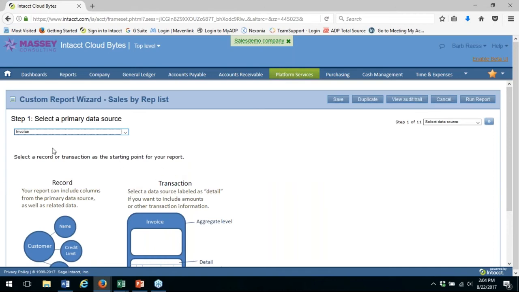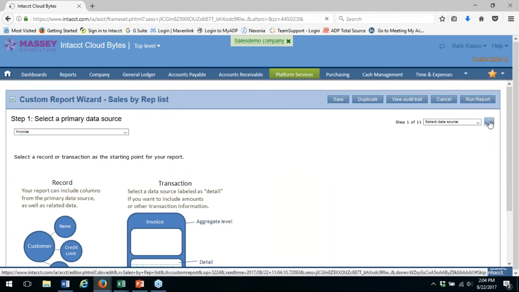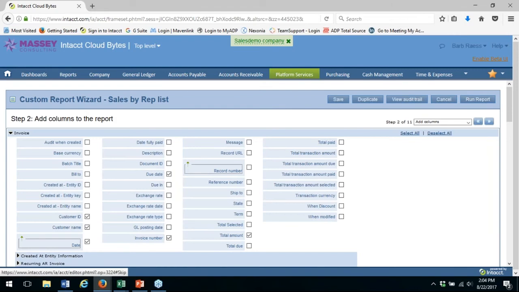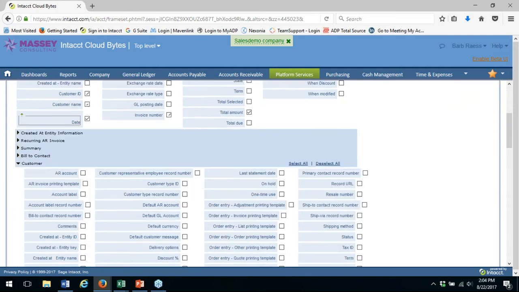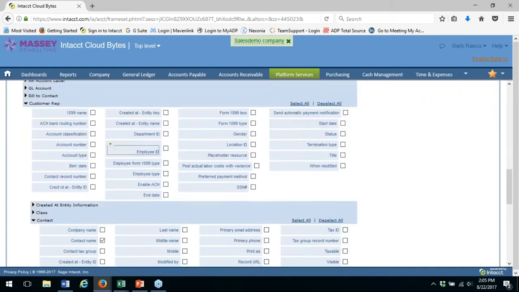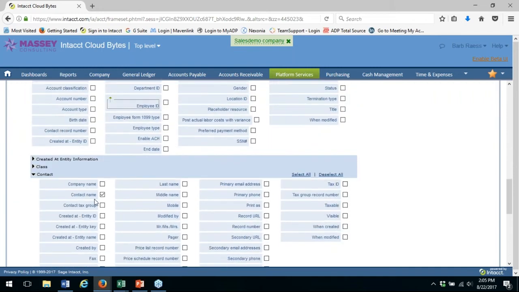So when we come in, the very first step is going to ask us to pick our primary source. For this report, our primary source is going to be an invoice. We're going to go to step 2, and we're going to add the columns that we want to see on our report. For this report, I've added the customer ID, the customer name, the date, which here was the invoice date, the due date, the invoice number, and the total amount of the invoice. And then I've come down through, and I need to add also our contact name, which in this instance is going to be our sales rep name.